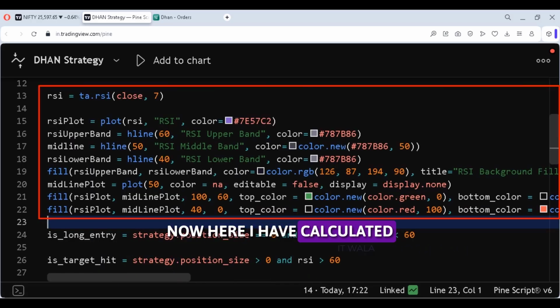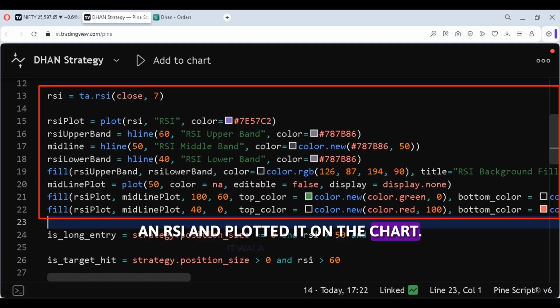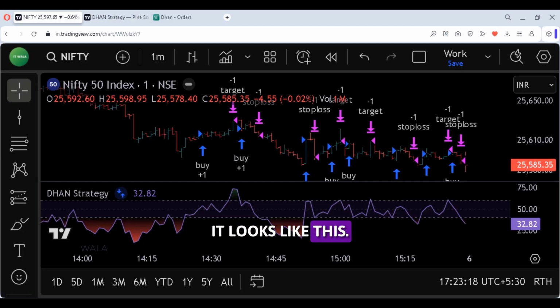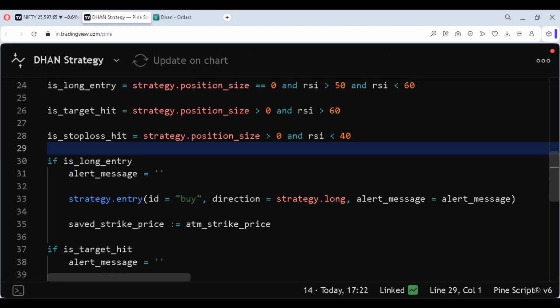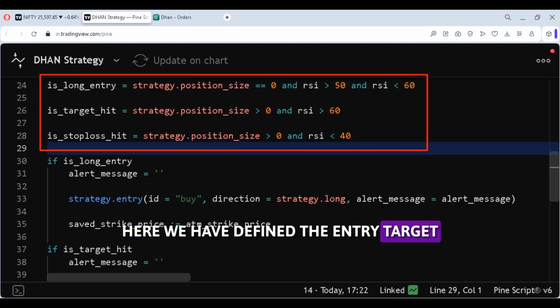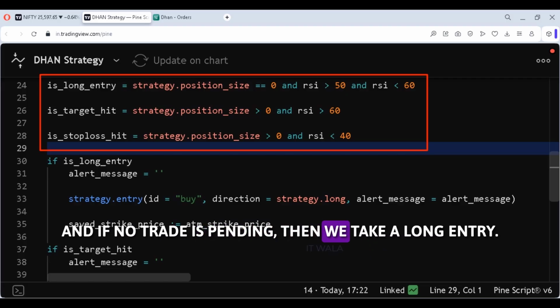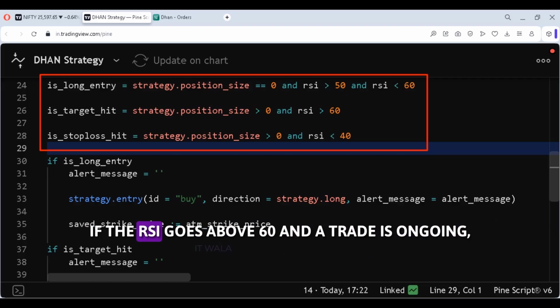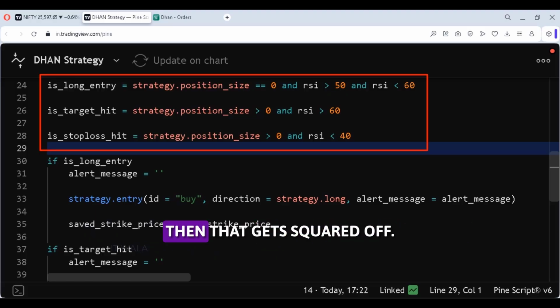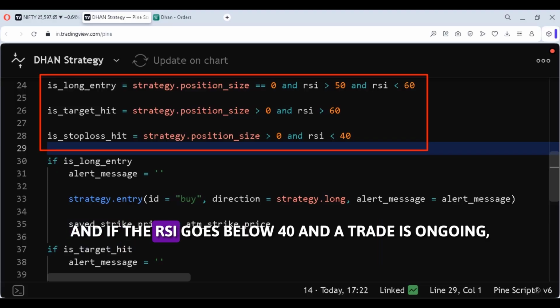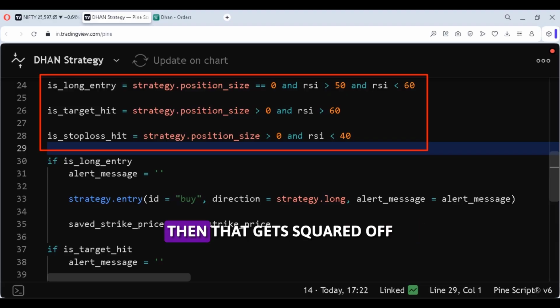Now, here, I have calculated an RSI and plotted it on the chart. Our strategy is based on the RSI. It looks like this. Here, we have defined the entry, target, and stop-loss conditions. If the RSI is above 50 and below 60 levels, and if no trade is pending, then we take a long entry. If the RSI goes above 60 and a trade is ongoing, then that gets squared off. Our target has been hit. And, if the RSI goes below 40 and a trade is ongoing, then that gets squared off. Our stop loss has hit.